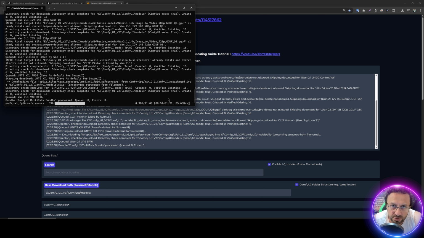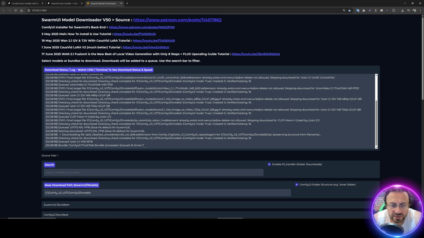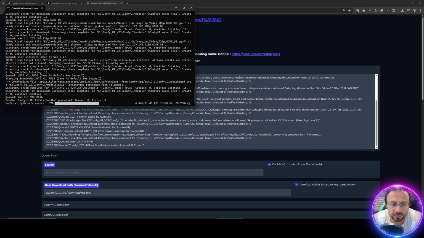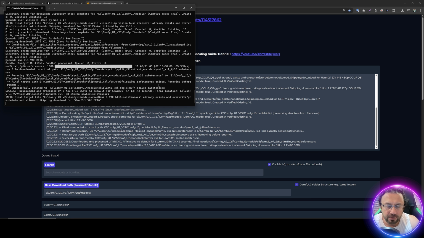If you get errors here, it could be due to your antivirus, your VPN, your internet service provider, or temporary problem with the Hugging Face. So you need to keep trying until it is successful. You can see that it has queue of 8 and it will download everything automatically for us. Just follow the status here. Okay, so all the models have been downloaded.